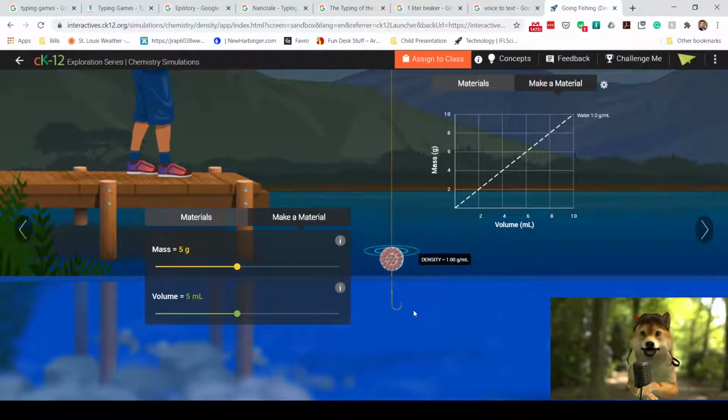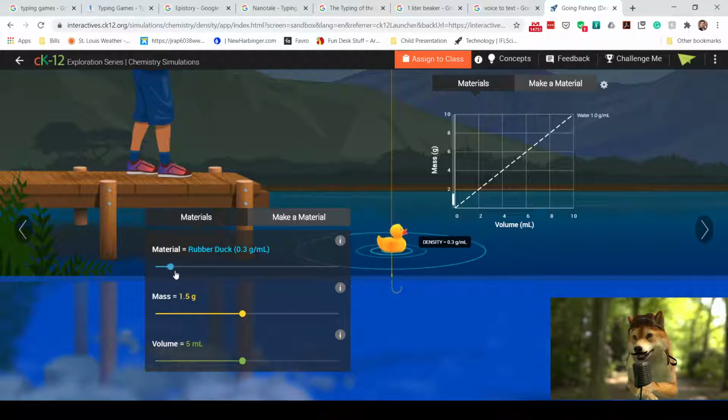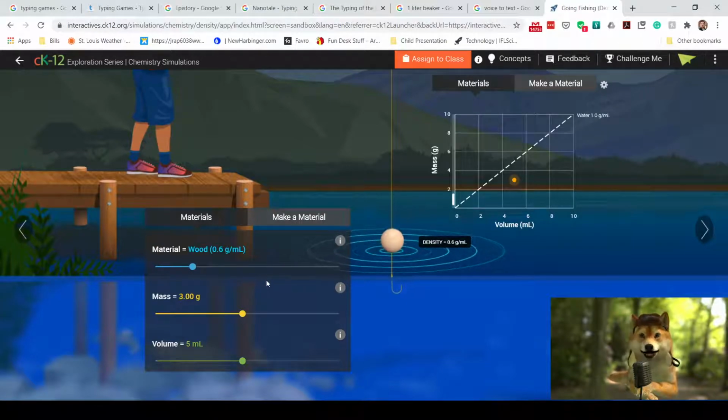Okay, so you'll see that it first has you in the Make a Material version. Instead, click on Materials, which will give you a list of materials. The first one is a rubber duck. Here we go. The second one is wood. So, as the instructions said, use the sliders to adjust the mass and volume of the material. So as you adjust the mass, you will see that the volume moves with it. And you'll notice up here in this graph that a dot appears on it.